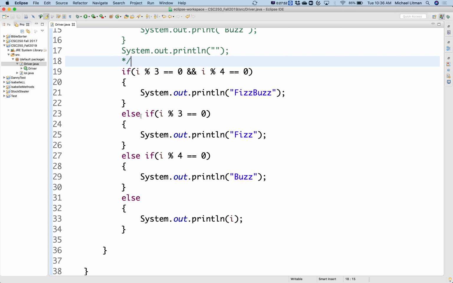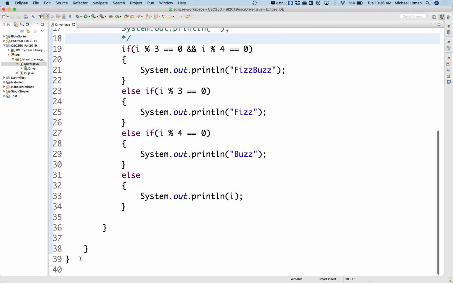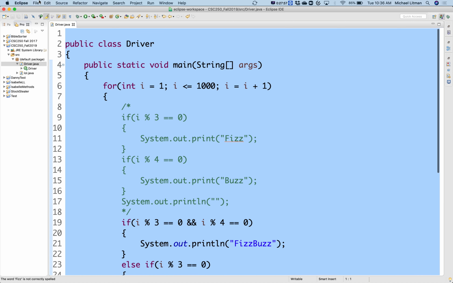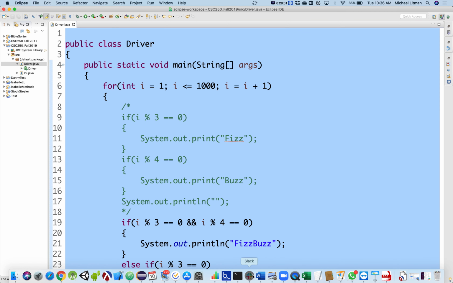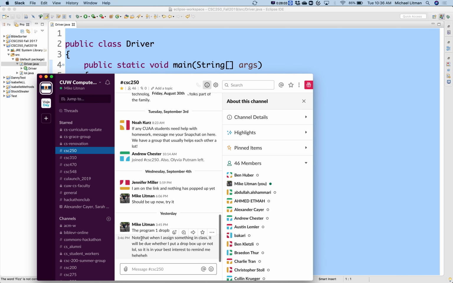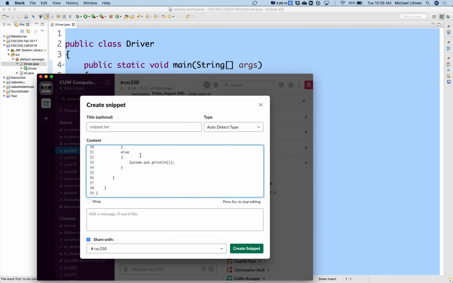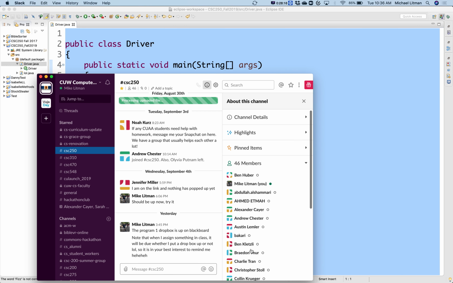Okay, so questions about FizzBuzz? I think I'll go ahead and paste this into Slack for you as something to remember me by. FizzBuzz code, something like that.